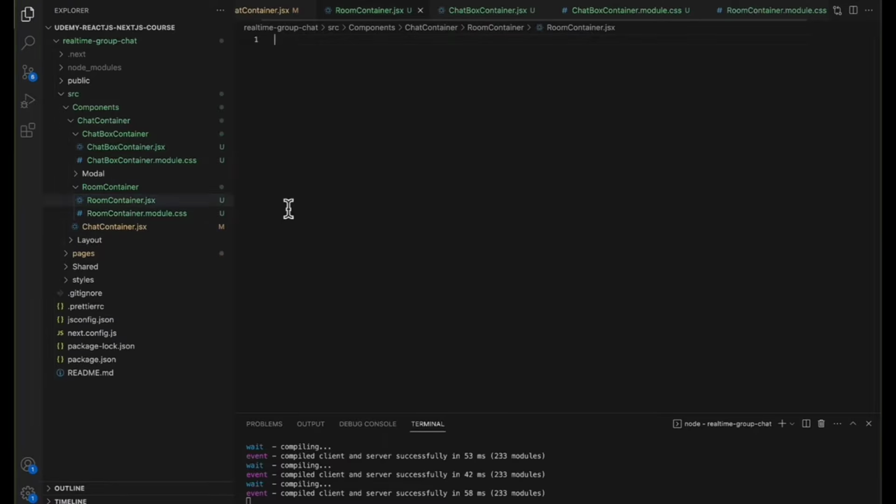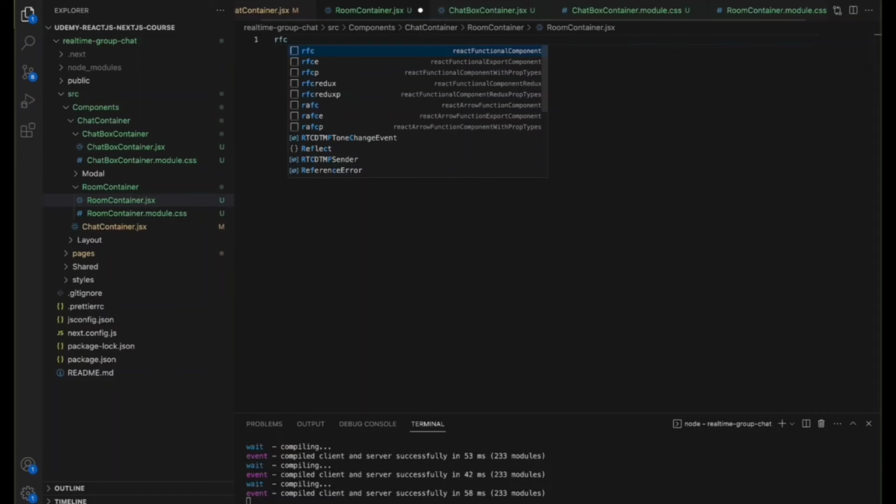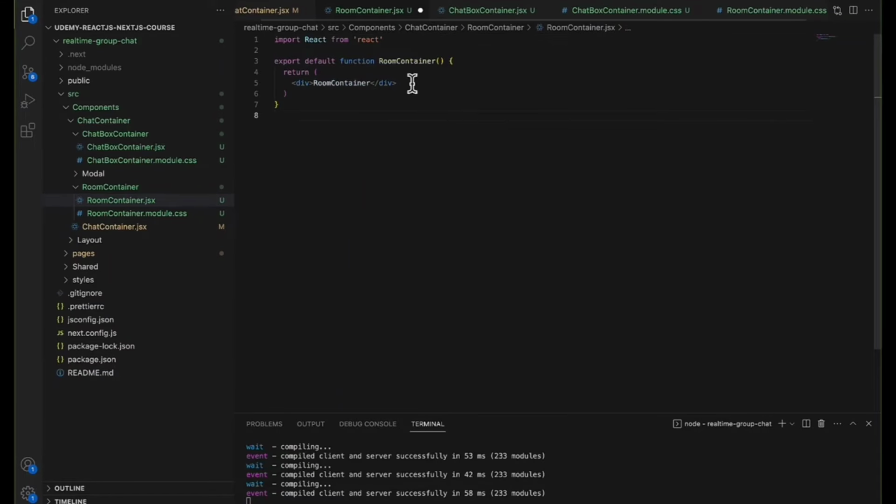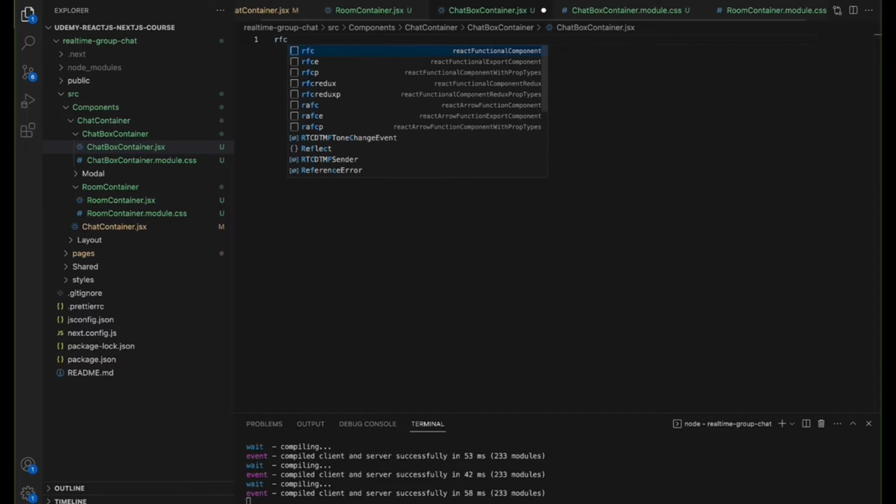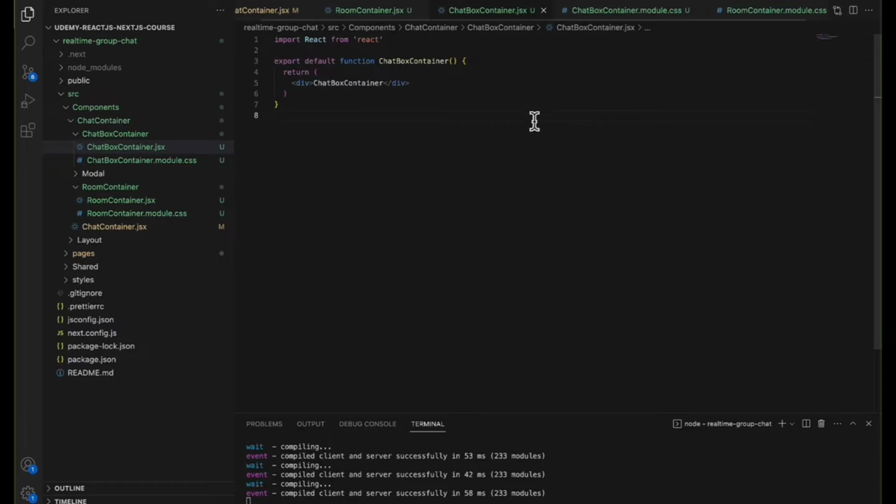Again, let's create functional components for the same. Functional component for room container, save it. Also create functional component for our chatbox container and save it. Also we'll import the styles for it. Similarly for room container.